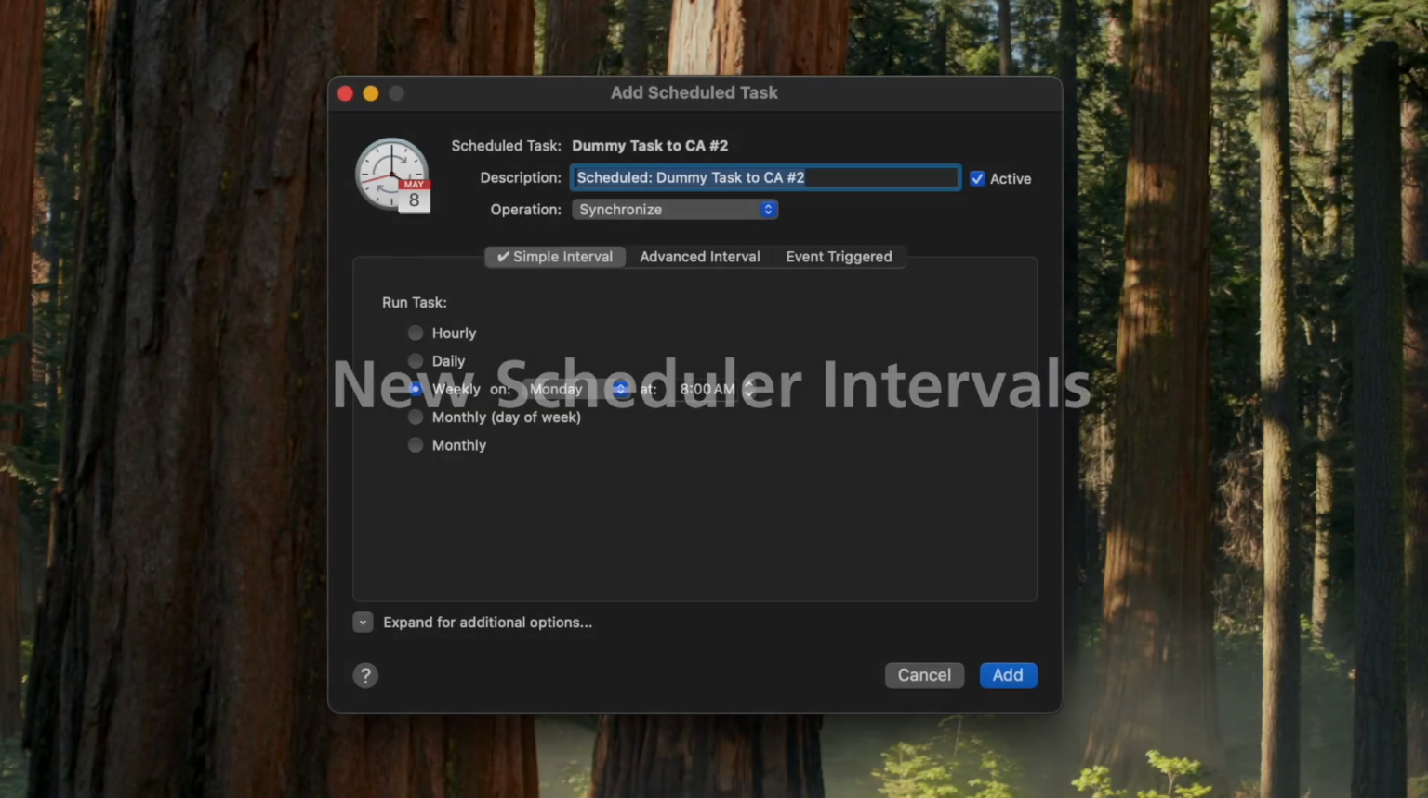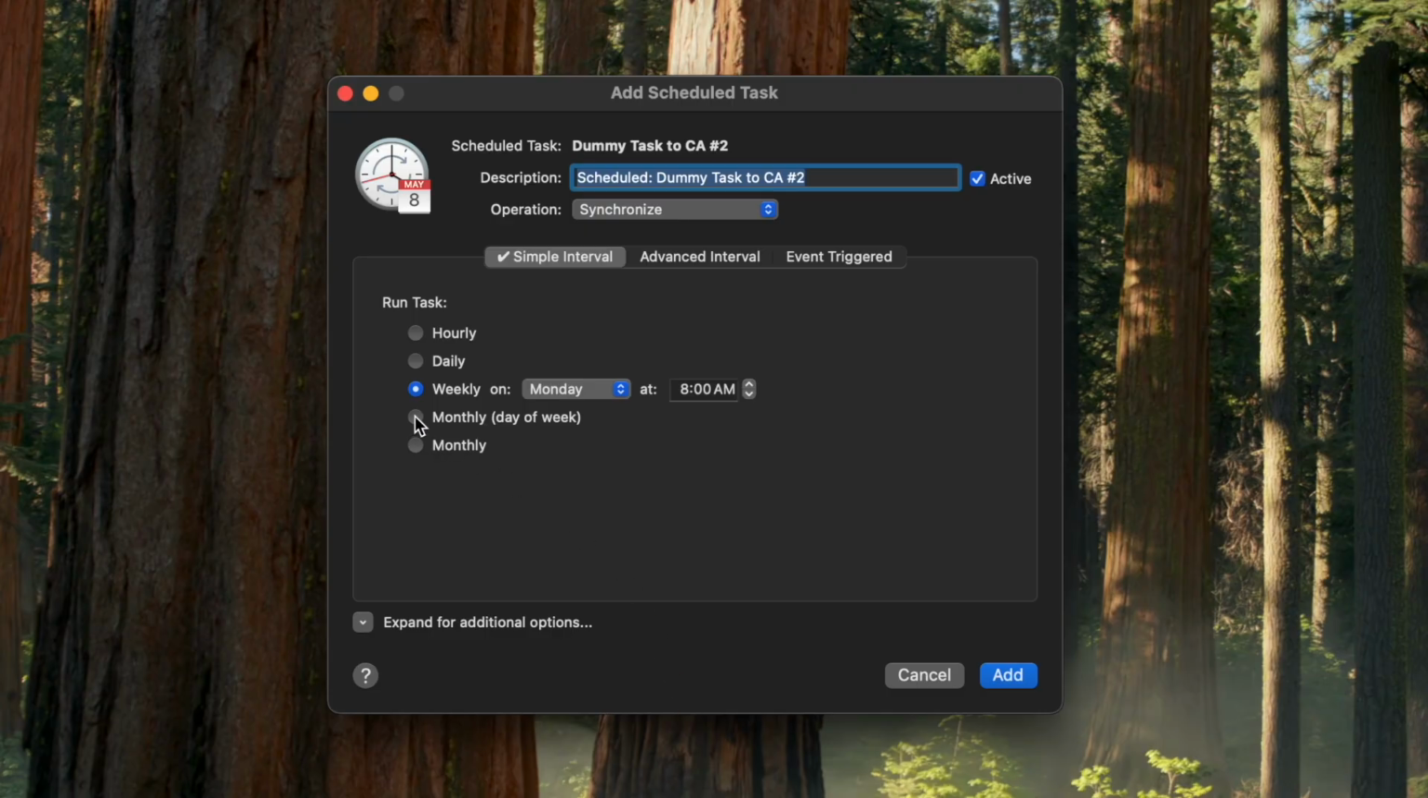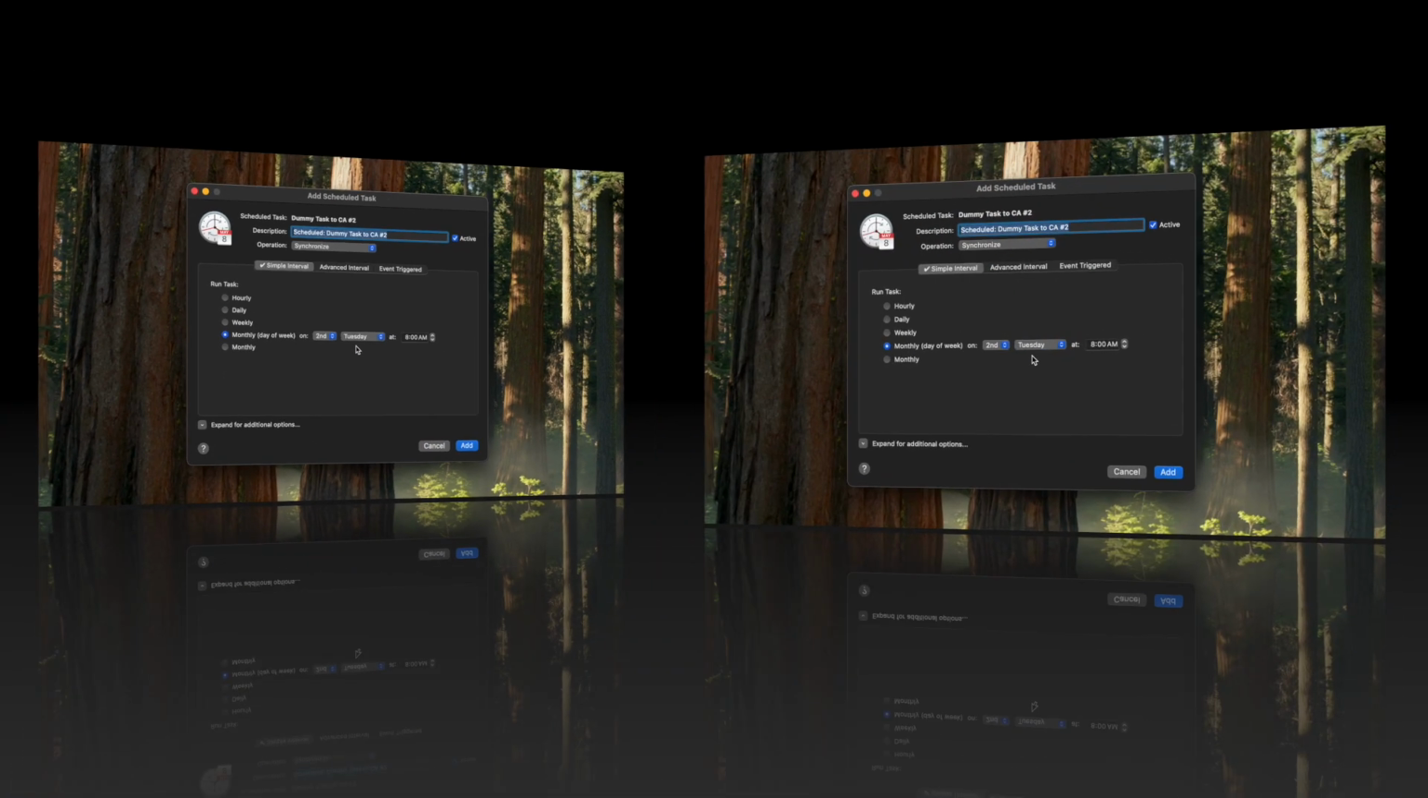Moving on to task scheduling, we've added a new simple interval, monthly, day of week. This allows you to easily designate an enumerated day to run a given task, such as the first Monday or second Tuesday of every month.